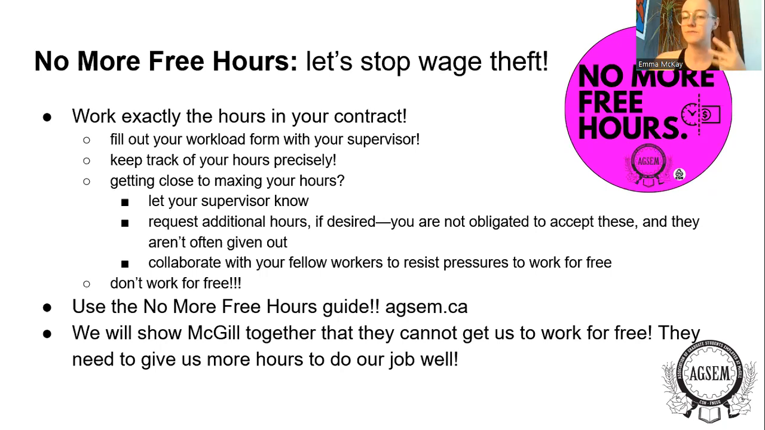We're filling out the workload form with our supervisor, keeping track of the hours precisely, and telling the supervisor, listen, I'm sorry, but I'm not working for free. We are building collaborative groups across departments, usually located within the same faculty, to support each other through this potentially difficult conversation and resisting various types of pressures, whether it's from a supervisor, a department chair, or elsewhere.